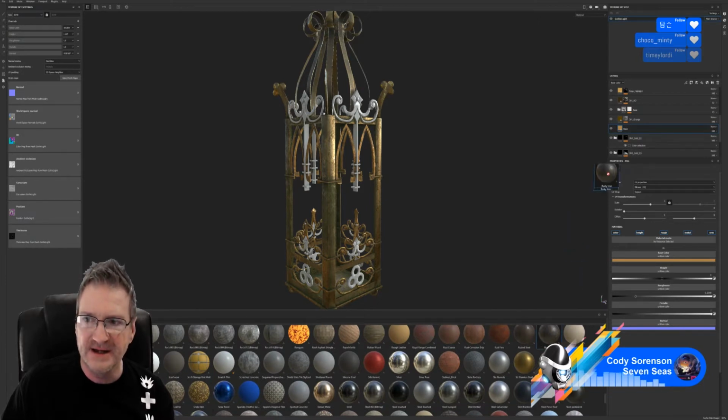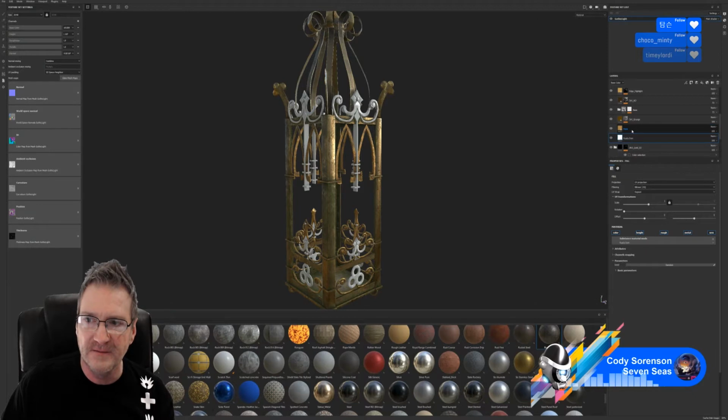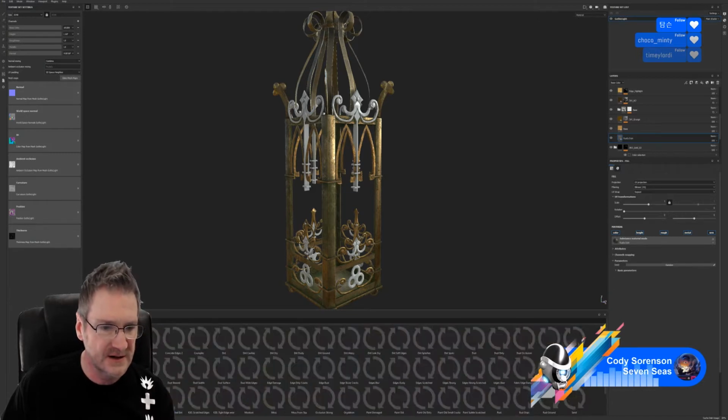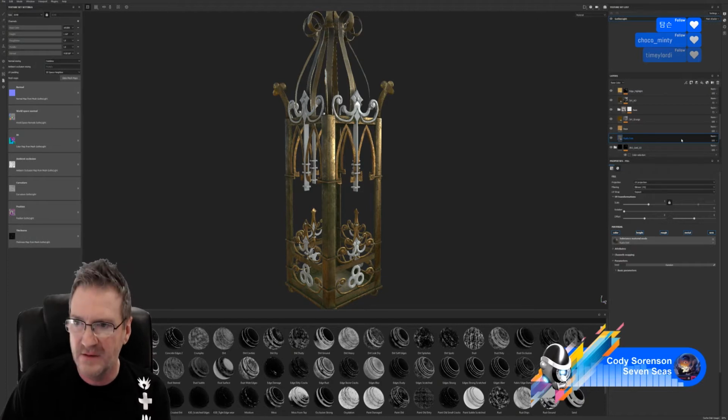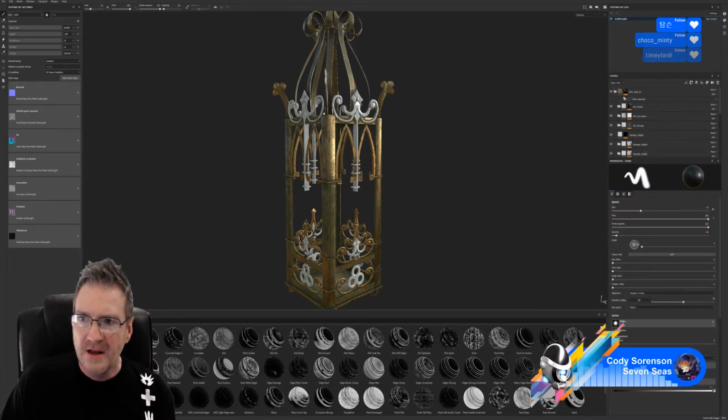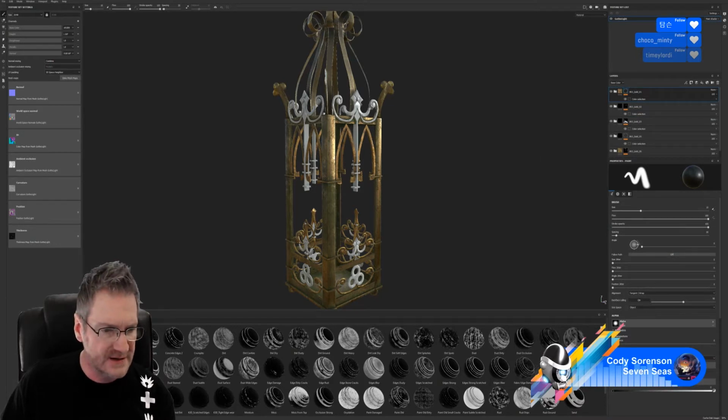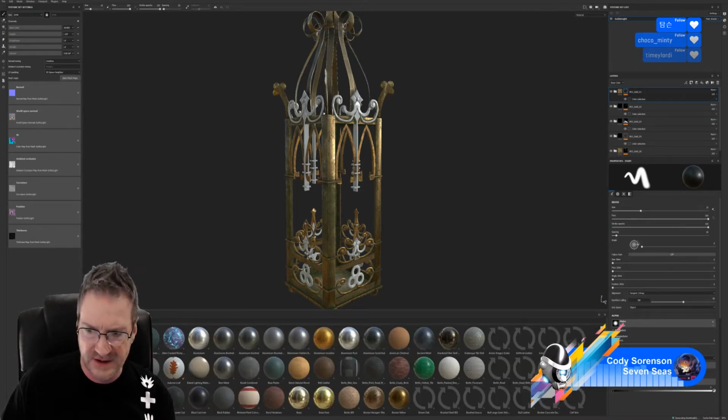Let's throw this rusted steel down as an underlying colour. And we're going to throw a smart mask on top of that. Actually, what I'm going to do is throw this down as a separate layer, I think. So we'll keep all of that in its own layer. We will throw that rusted metal on top.